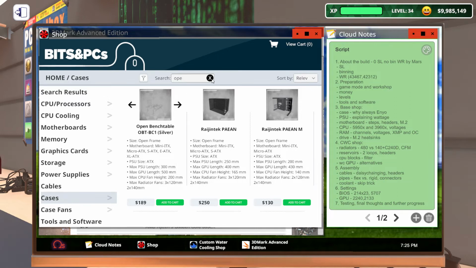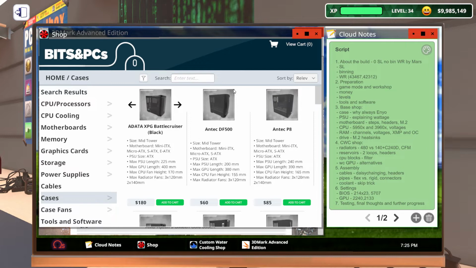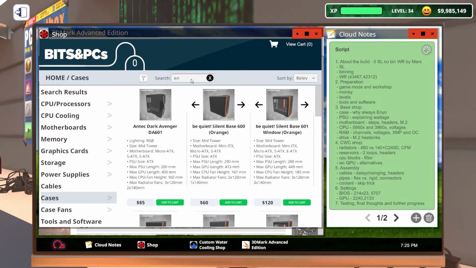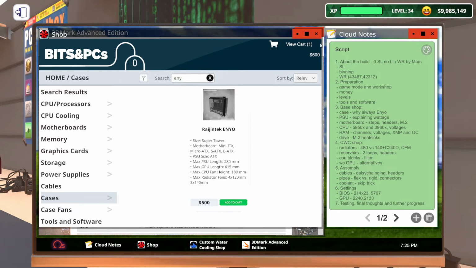And the fourth reason we'll explore later. Okay, so power supplies. Oh yeah, we want to actually buy this Enyo. Okay, add it to cart.